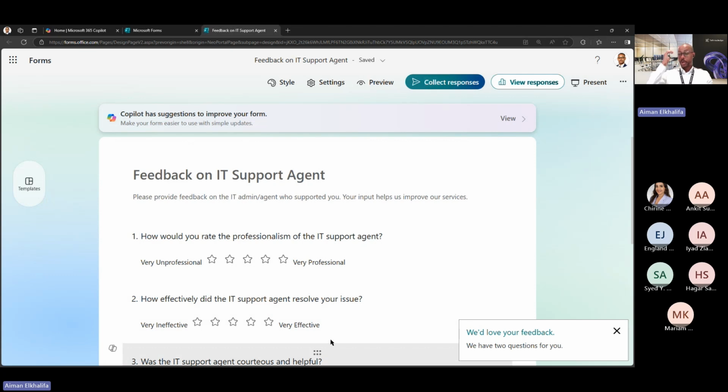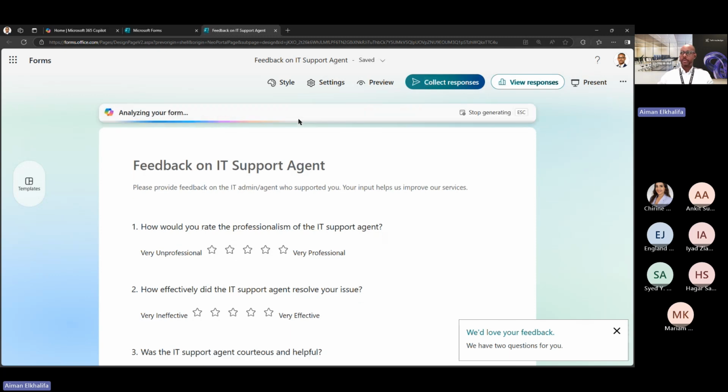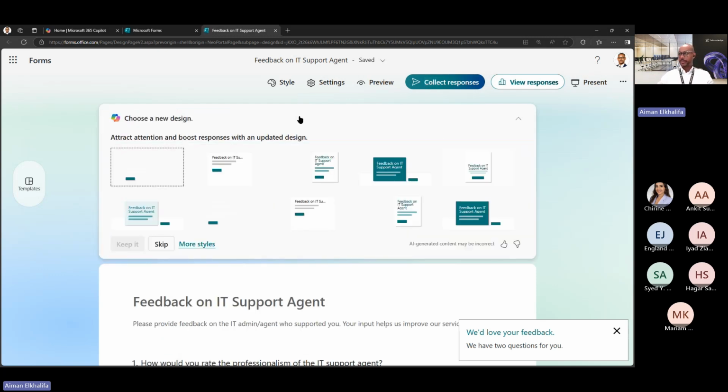On top of this, Copilot can help you in Forms with the settings and with, let's say, the design and all of that. So we have some suggestions here by Copilot. If I click on view, it will analyze the form and then come up with some suggestions for me. So let's take a look. It's suggesting some designs for me to implement, right? To attract attention. So maybe I'll go for, let's say, this one.